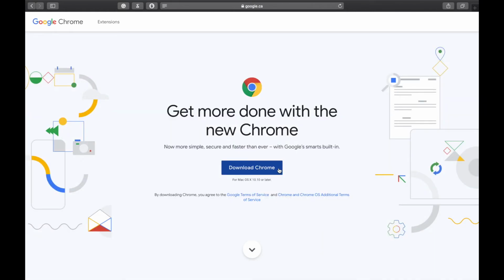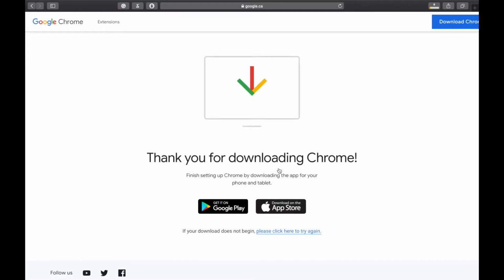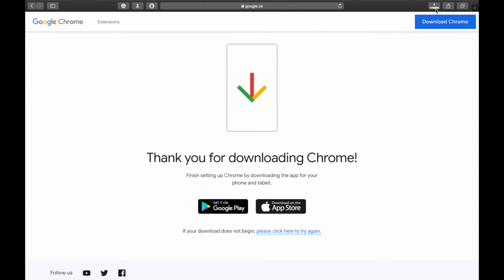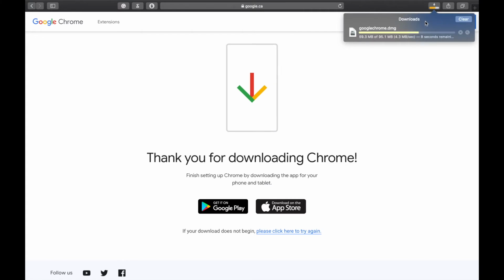So I can go ahead and click download Chrome, and you can see up here that it's being downloaded. I'll click that. So once it's downloaded, you can go ahead and click this twice.